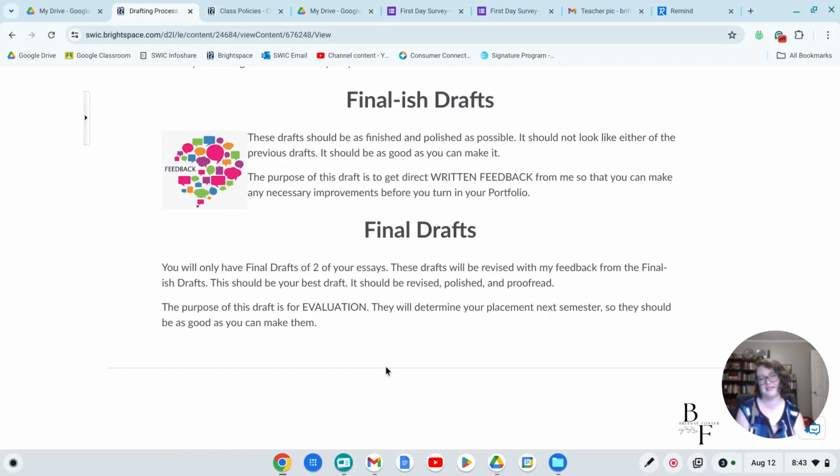It should not look the same as your final-ish draft. If you don't use my comments and revise, that's going to affect how the other instructors see your writing, okay? So make sure that you revise it from that final-ish draft. It should not look the same. Make sure you use my feedback and revise it. The purpose of this draft is for evaluation. They will determine your placement next semester, so they should be as good as you can make them, okay?